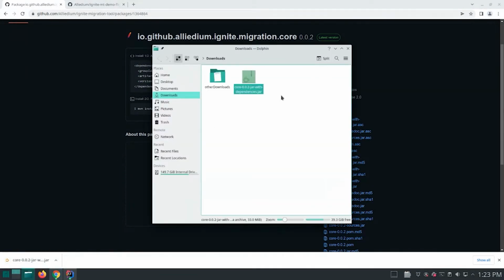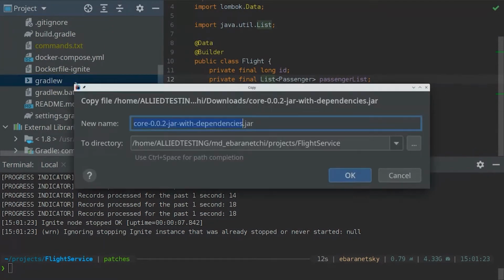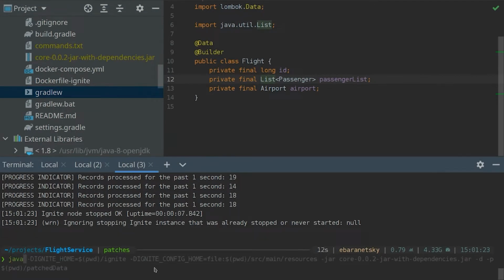Let's copy that jar inside our project like this, and let's try to prepare a backup. I will set a backup folder named backup. We'll set the serialize flag, which means serialize all Ignite cluster data into our files, and let's run it.